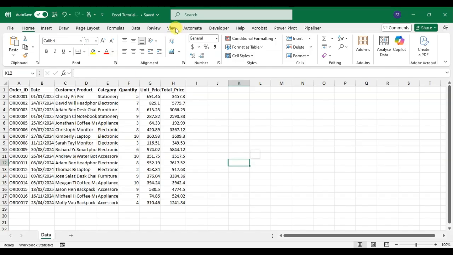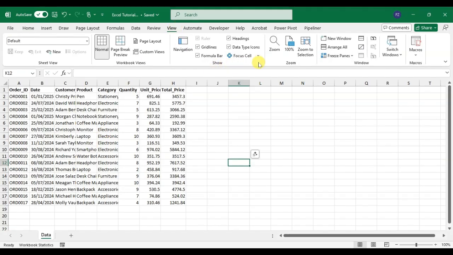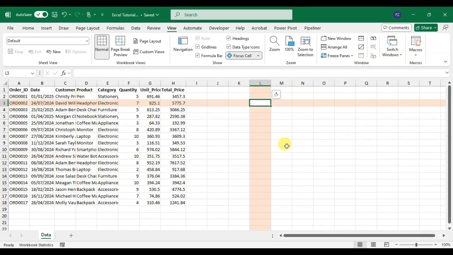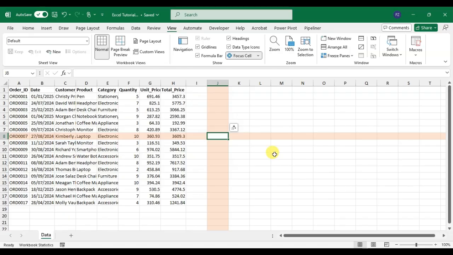Simply go to the View tab and here in the Show group click on the Focus Cell drop-down arrow and here you can see the first option, Focus Cell. Simply click on it and see the selected cell. It will be focused with a different color. Okay. And if you want to change this color, you can change it simply again.